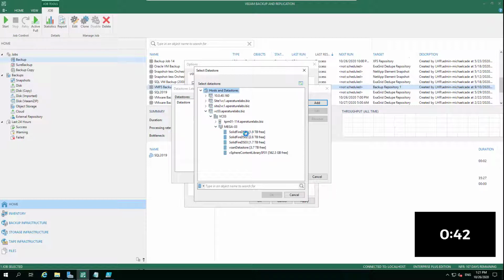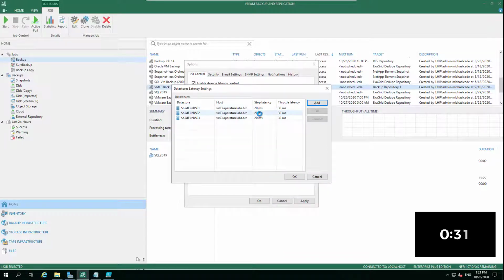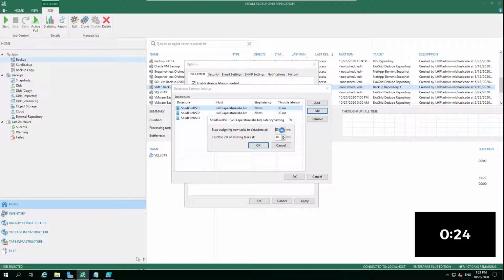So as I mentioned, I've got a vSAN data store here. We can't use that, it won't work. You could add it in, it just won't do anything. But I've got three iSCSI LUNs that are presented to my cluster, and this is where we can get granular. Think about this as a gold, silver, bronze type approach. So we can come in here and we can say, okay, I don't want you to assign anything more if that gets to above 5 and maybe 10. Key part here is that obviously the stop assigning latency has to be lower than the throttle latency.